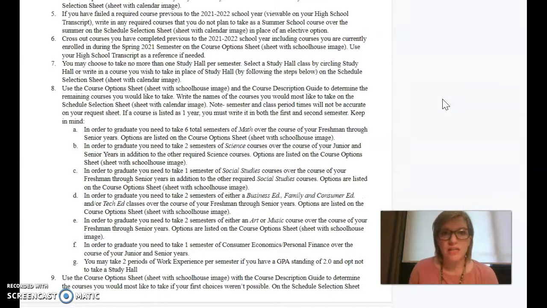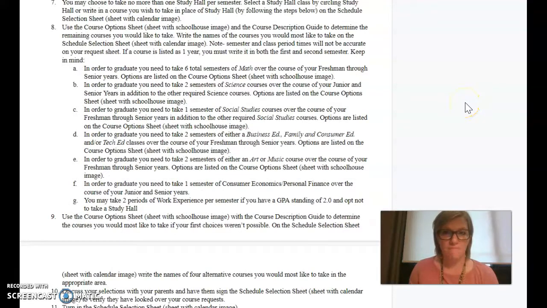In order to graduate, you need to take 1 semester of social studies, and that's in addition to your required civics course, U.S. history course, sociology, and economics courses. So this would be 1 elective beyond those. There are a few more social studies courses as options this year that look kind of fun. In order to graduate, you need to take 2 semesters of a CTE course, which includes business education or technology, family and consumer education, or tech ed classes. Options are listed below. There are a few more options in those categories as well.